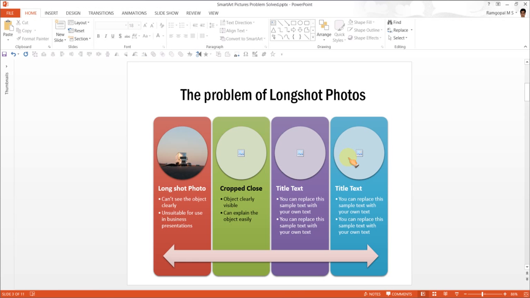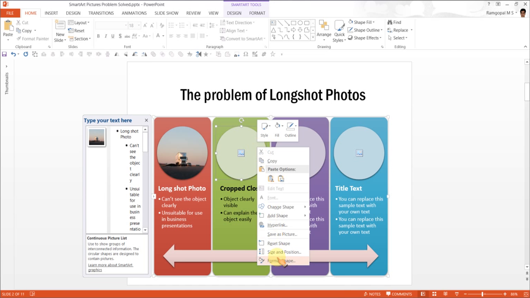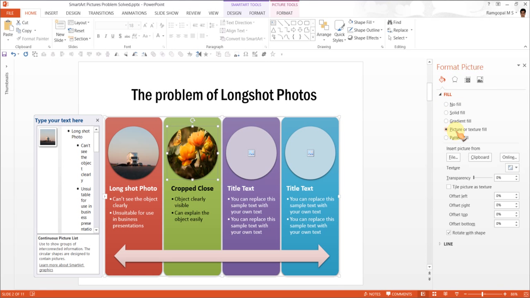When we go back to this specific SmartArt diagram where we want to introduce it, we can click on this particular shape, right click and go to format shape. And in the fill option here, we are going to choose picture or texture fill. And when I press on picture or texture fill, whatever image has been earlier in the clipboard comes here.